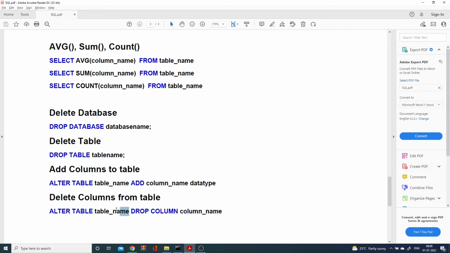Up to here, both commands are exactly the same. But when you're dropping, you say DROP COLUMN. When you're adding, you say ADD, column name and data type. Here you don't have a keyword called COLUMN, so just remember this particular syntax. Here I'm saying DROP COLUMN, where COLUMN is a keyword, but for adding there is no keyword called COLUMN. Just ADD, column name, data type. That's it.